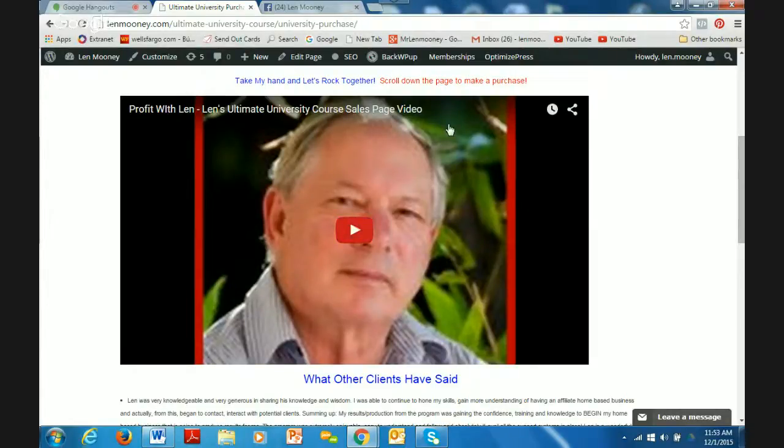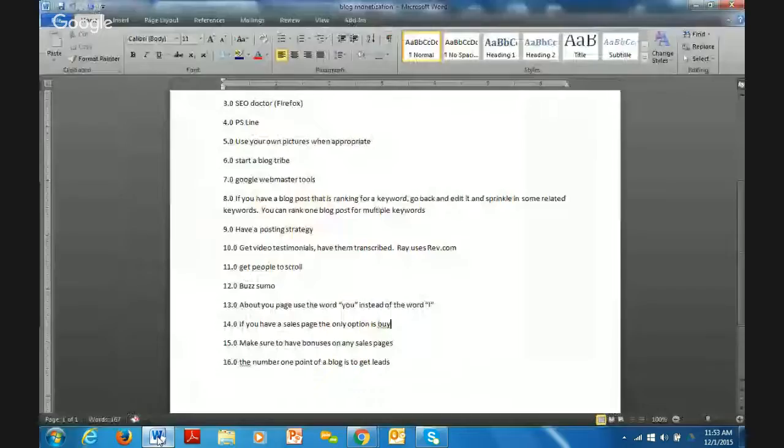So if you have sales pages, just clean them up, get all the crap off of them, because when they come to the sales page, you only want them to take one action only. Another point he made is to make sure that you have bonuses on any sales page. Stack up the bonuses so people feel like they're getting a really good deal. And the number one point of a blog is to get leads, period, full stop. So those are some interesting little tidbits.